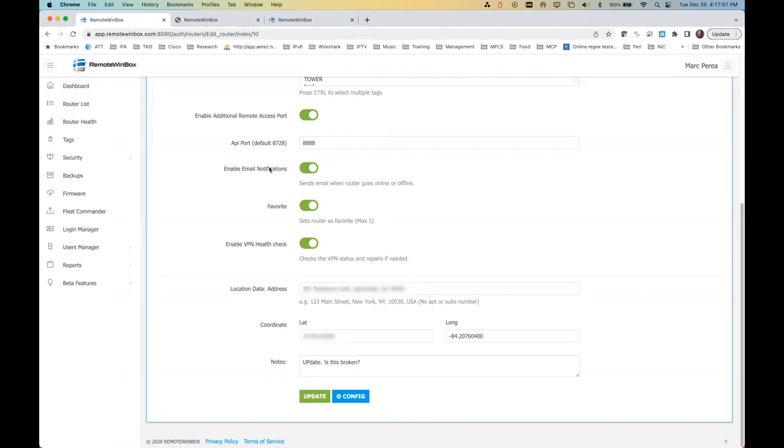Enabling the email notifications lets us know when this router goes online or offline. You'll get notified by email. The favorite is showing on that NOC dashboard. VPN health will check periodically the status of the VPN tunnel.